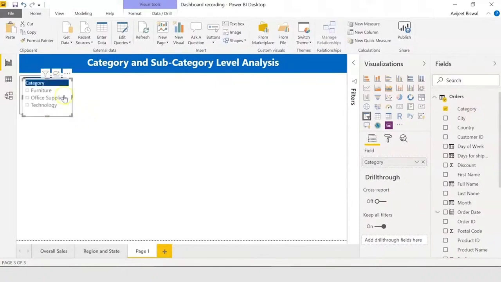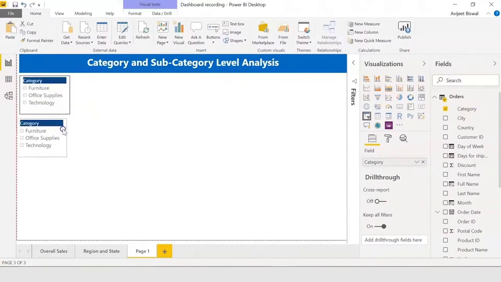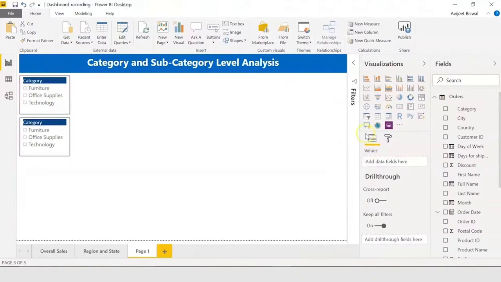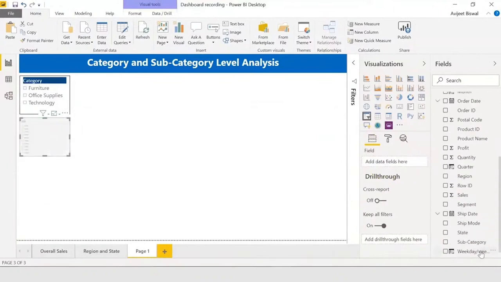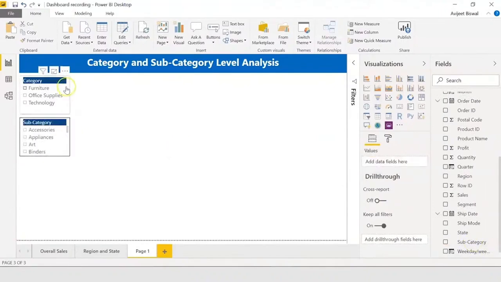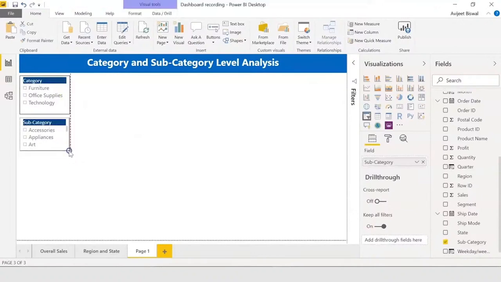Let me copy paste this again and let me take the subcategory now. So I'll select this and I'll drag subcategory onto the field. So here you can see we have all the subcategories and above we have the categories. Let me resize this a bit.